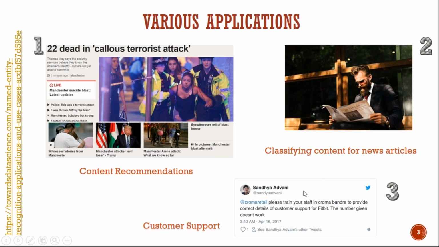And the third one is customer support. Here you can observe a customer has used Twitter to report the problem that he is facing with the product. Based on the Chroma retail store, he has reported a particular issue at the Bandra location, based on the Fitbit item that he has purchased from Chroma retail.